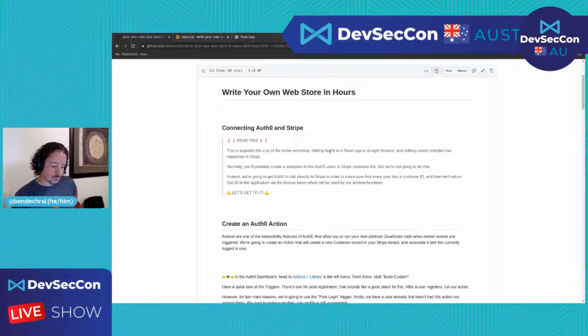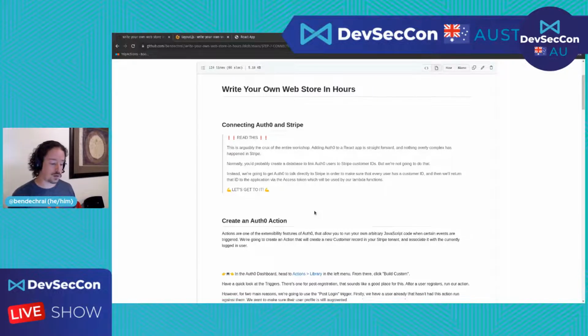So adding Auth0 to the React app is straightforward, and nothing overly complex has happened in Stripe. Normally, you would probably create a database, but we're not going to do that. Instead, we're going to get Auth0 to talk directly to Stripe in order to make sure that every user has a customer ID, and then we'll return that ID to the application via the access token. This is from Auth0 to the React app in order for that to be used by the lambda function. So if you remember back to the first few slides that I showed, that's the access token being passed through for Stripe to be able to use it.